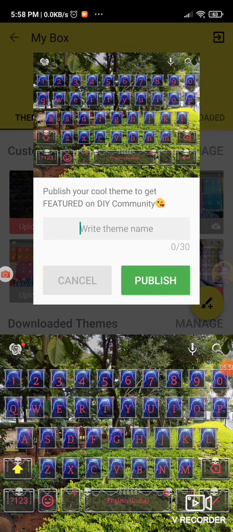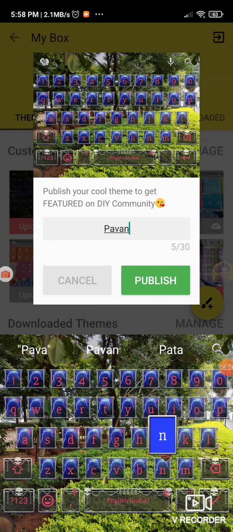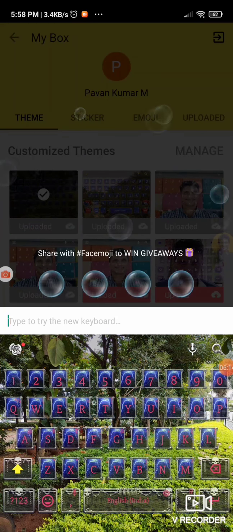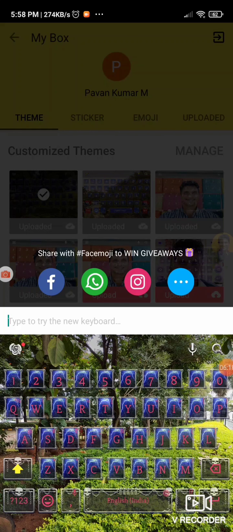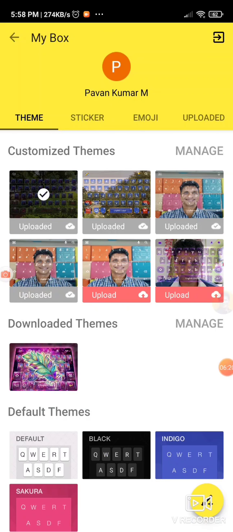Once you say save, Redmi also allows you to feature it on the DIY community, where you can put your own theme name. So I'm selecting Pawan 5 because this is the one, I have already done 4 or 5. So publish, you get published so that other people can use your theme also, right?